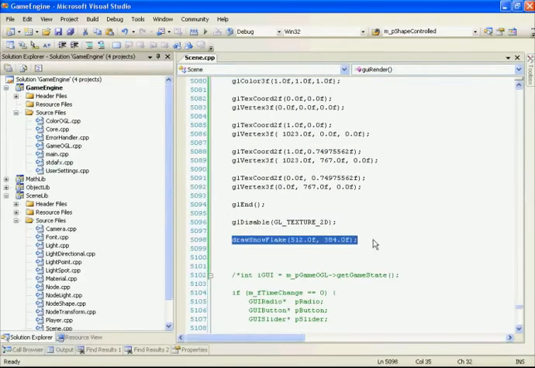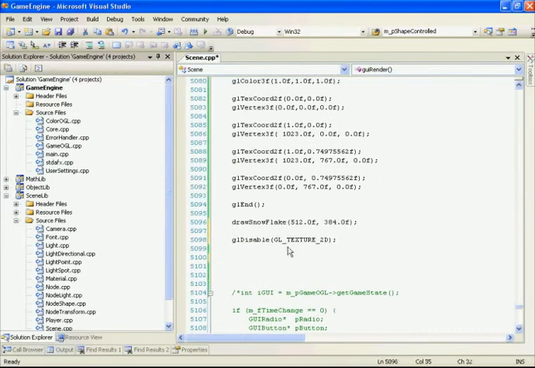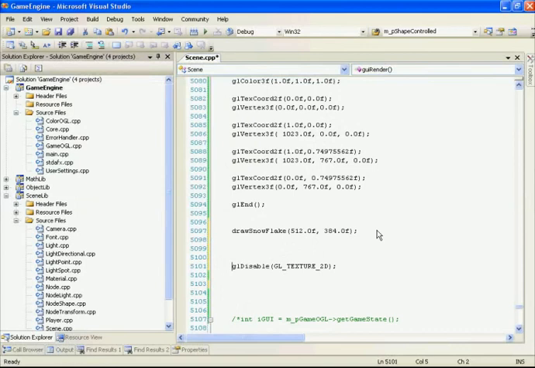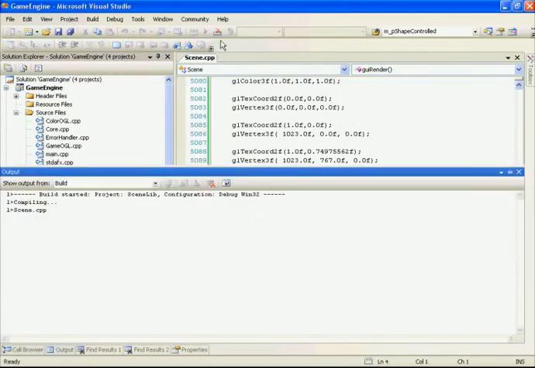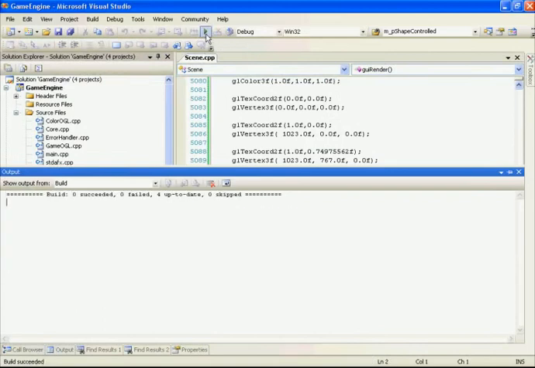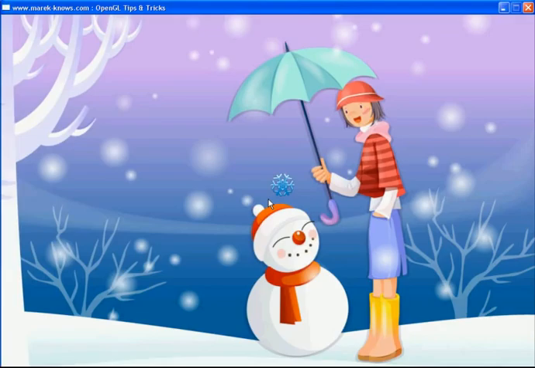Oh, I placed my render function below disabling the texture. So I've actually disabled the texture and then tried to draw the snowflake, but the snowflake depends on having this texture enabled. So I need to place the draw snowflake command above glDisable. Let's give this a try. Okay, so there we go. We can see that there's now a snowflake above the snowman's head.